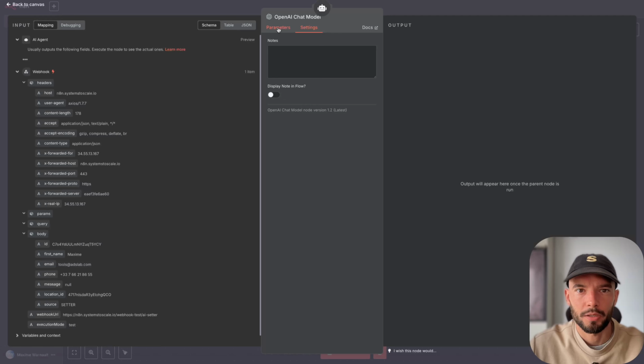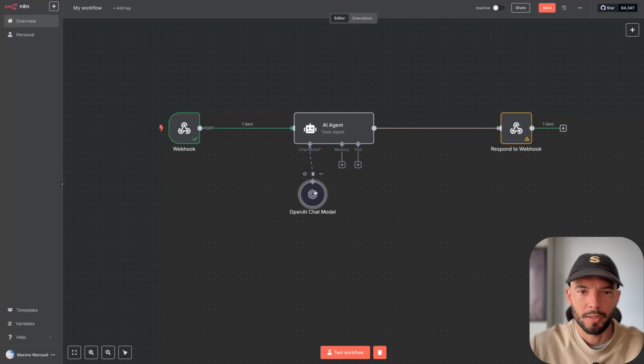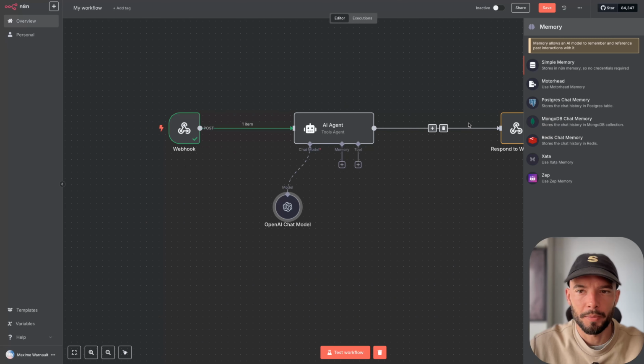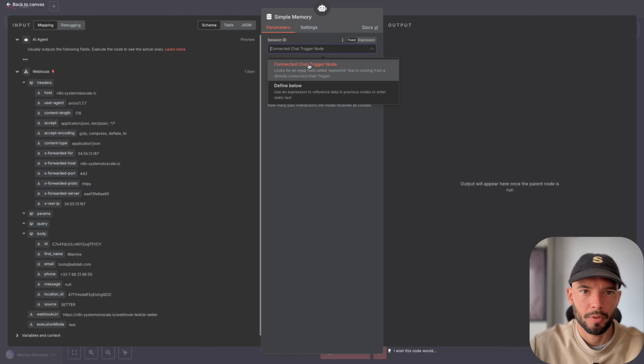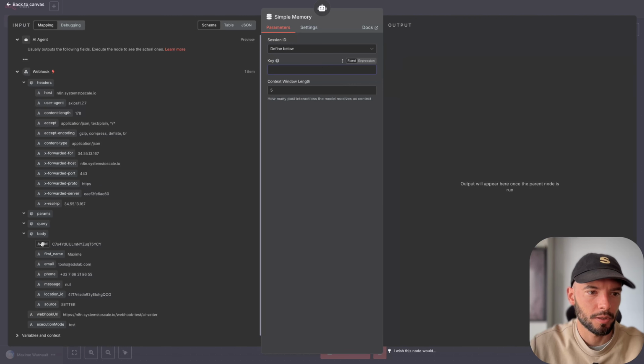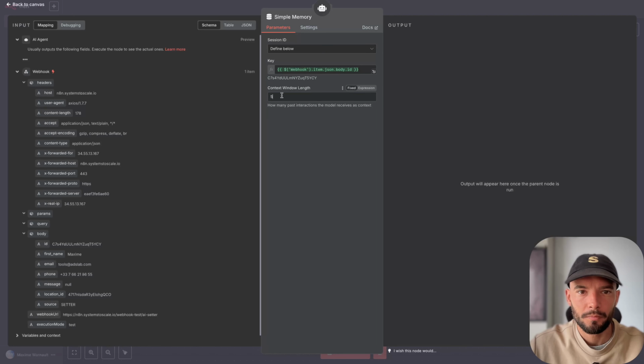That's fine. That's all we need in here. And memory, we're going to use simple memory for this, and we are going to use the ID of... I think I need to define below. We're going to need the ID of the user that we pass. And here we're going to put 100 as the length. So now it's going to use the user ID that we use to store all of the memory.